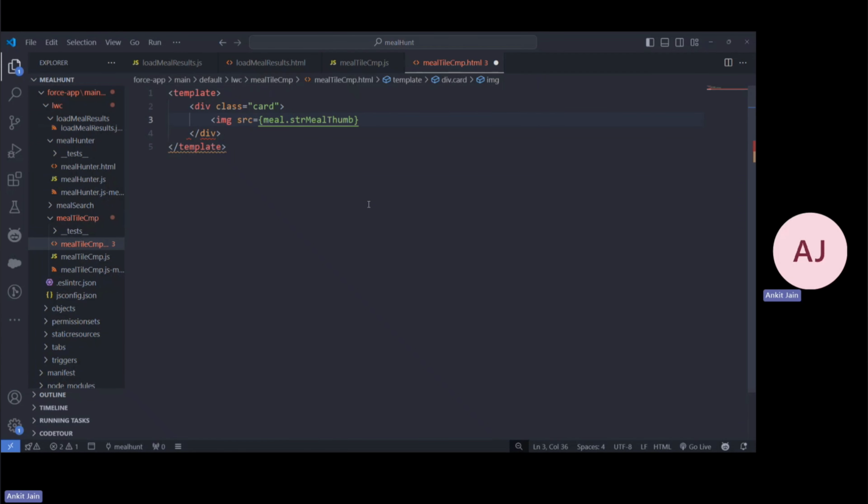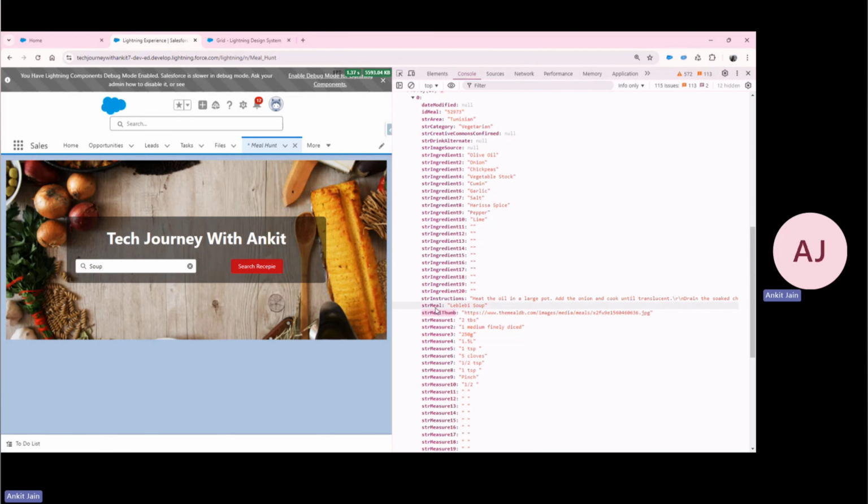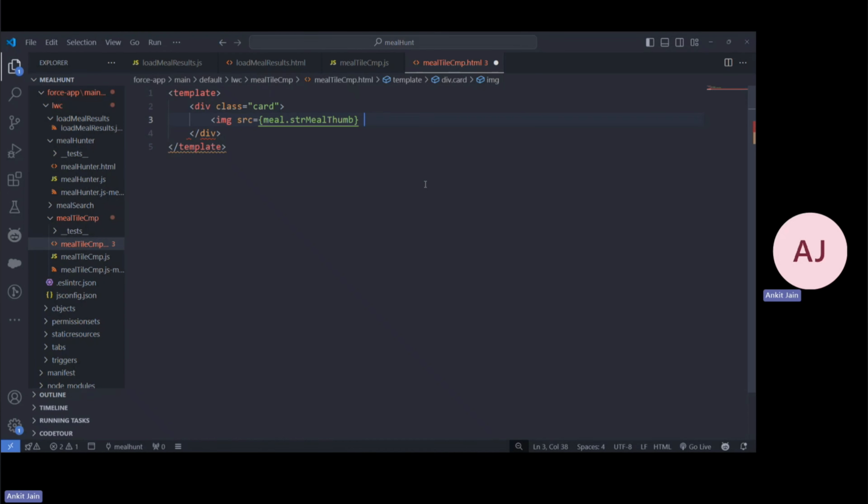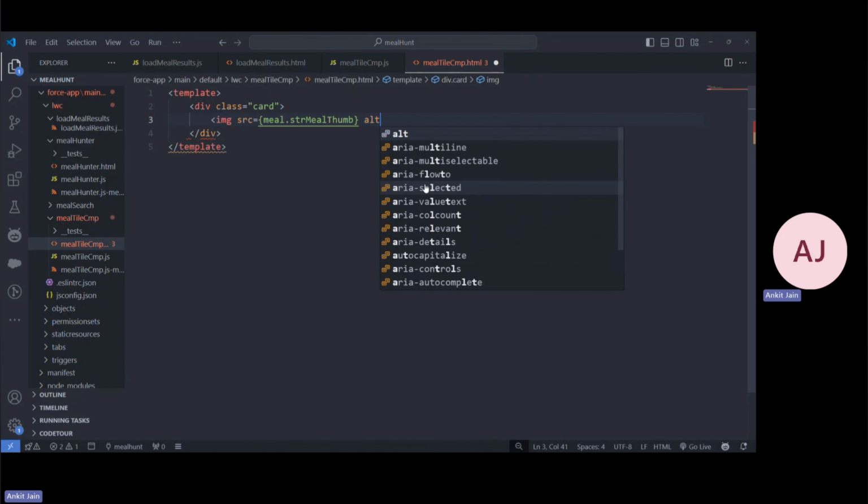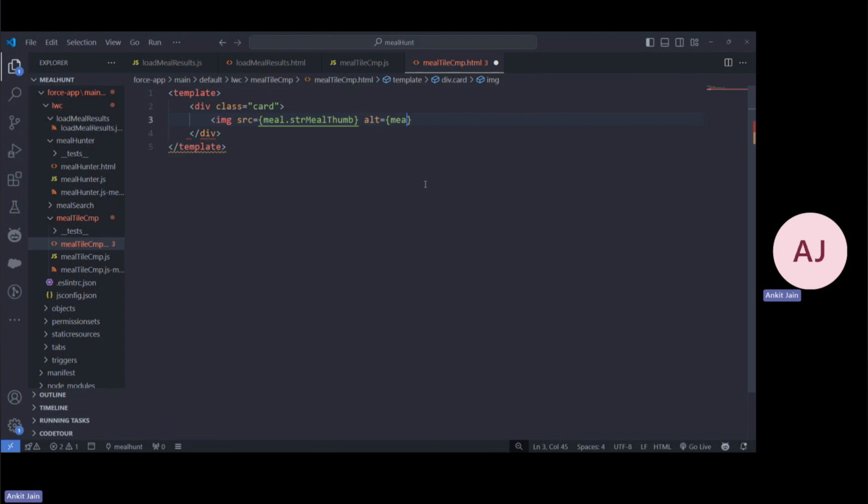Now the next thing that I have to put up here is the alternate name. In case the image is not there, I should be showing the alternate name for that image. For that, I will be using the strMeal attribute. So here I'll be using the alt is equal to meal dot strMeal. Okay, so in case there is no image, that is what I'll be putting.